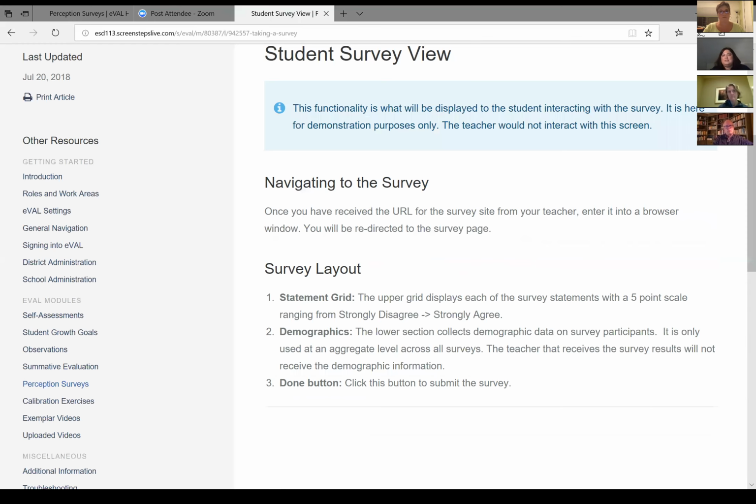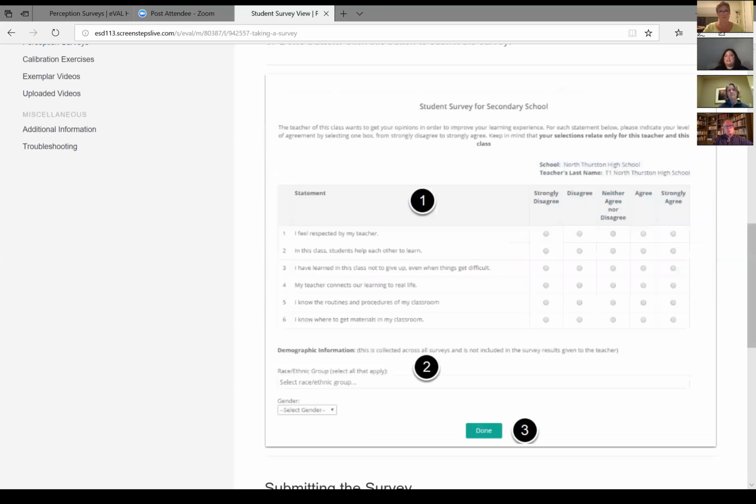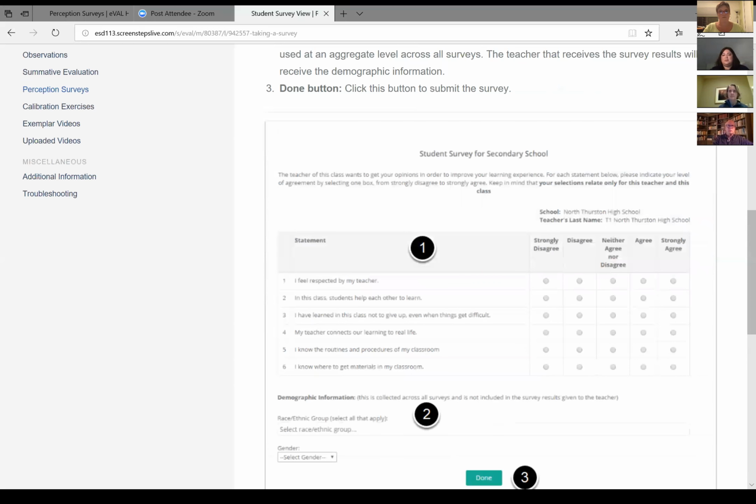So this is a secondary survey. This is what students would see. It's a list of questions and then the 5-point Likert scale that Pete mentioned, from strongly disagree to strongly agree. These are not open-ended questions. These are very much along specific 5 points in which students can respond.